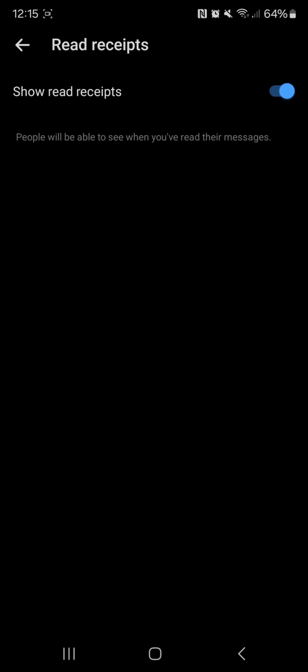So by default it should already be turned on, so this will just let you know people will be able to see when you've read their messages. So obviously you just need to toggle that off, and then this will just let you know people won't be able to see when you've read their messages, and you won't be able to see when they've read yours.